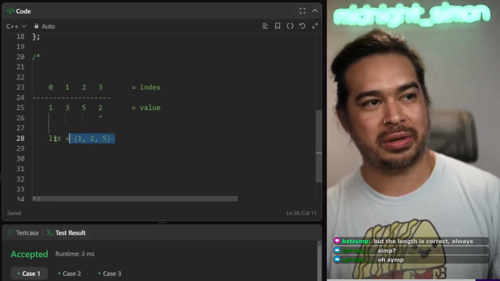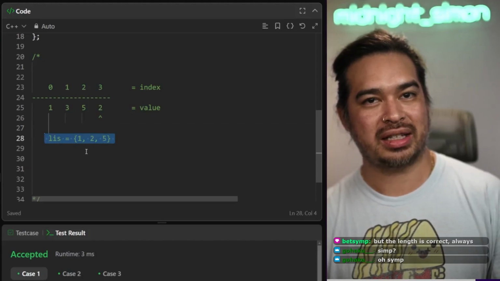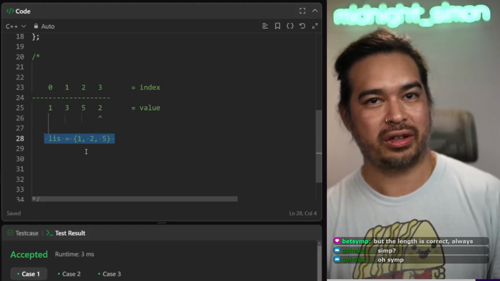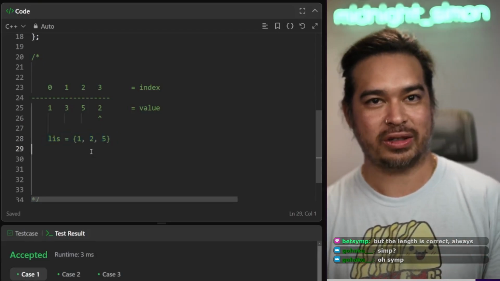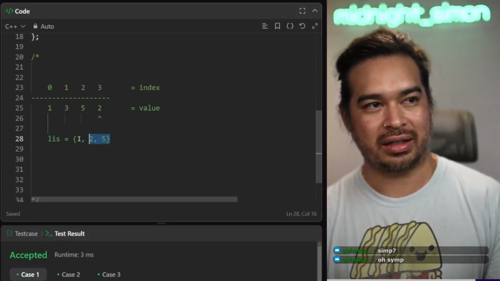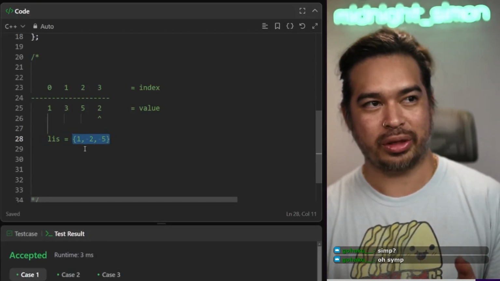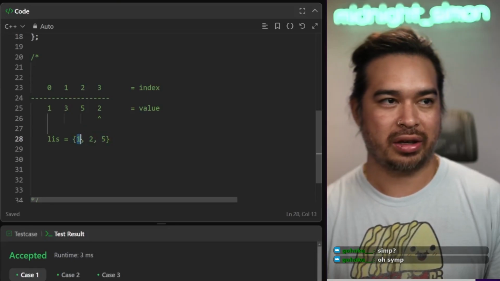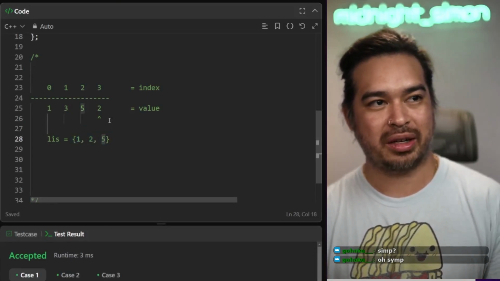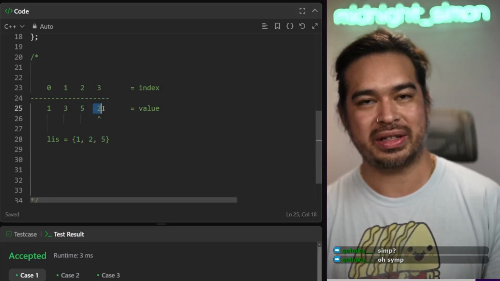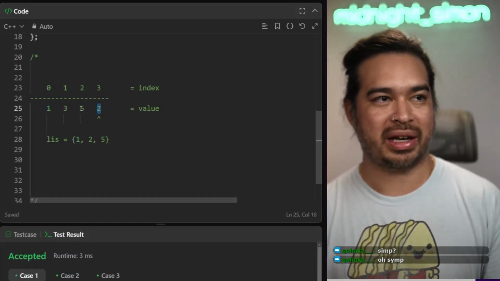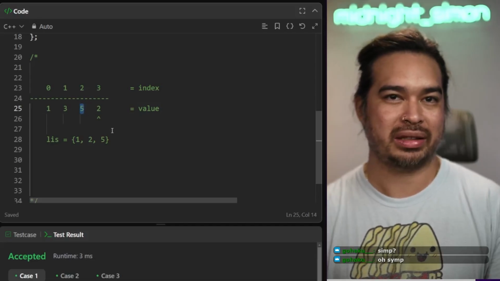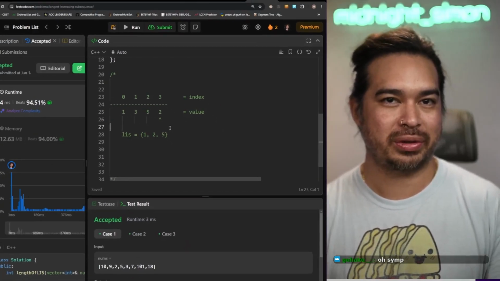So don't count on this technique to actually give you the LIS if you're looking for literally the values in the LIS. This is only good for what the possible length could be. So like a subsequence 1, 2, 5 is not possible because 2 is the last element. So how are you going to go from 1 to 2 and then back to 5? It ain't happening, man. So that's an important note.